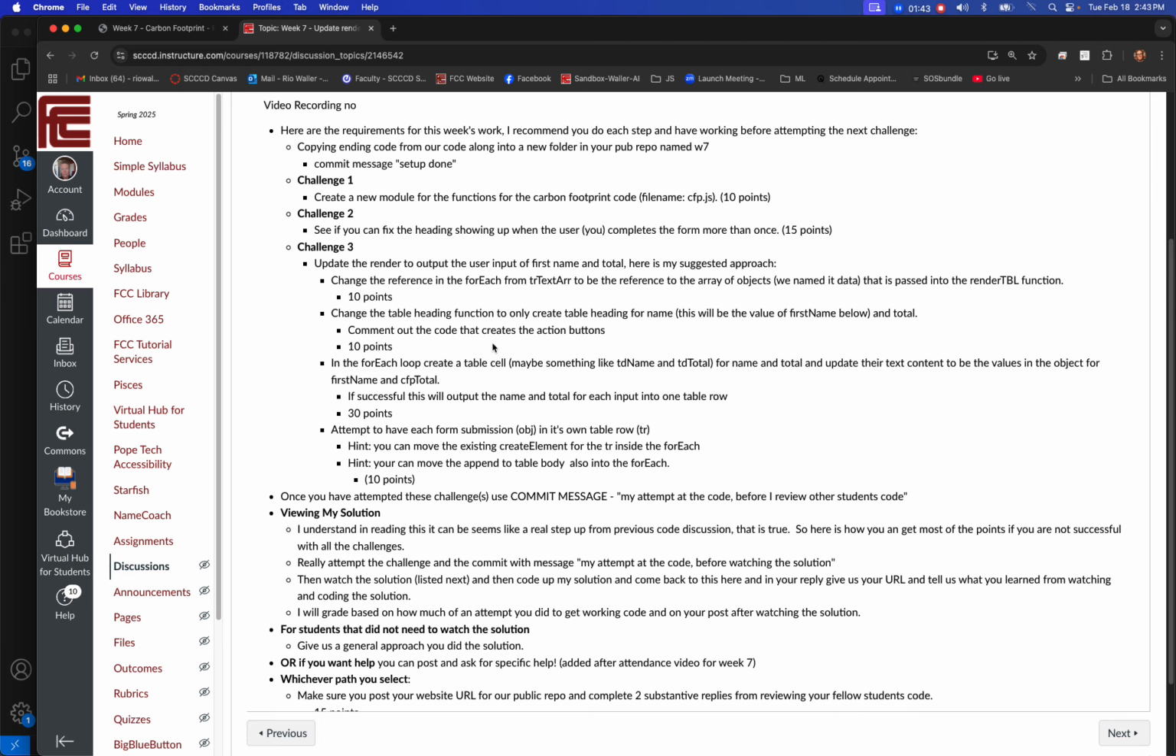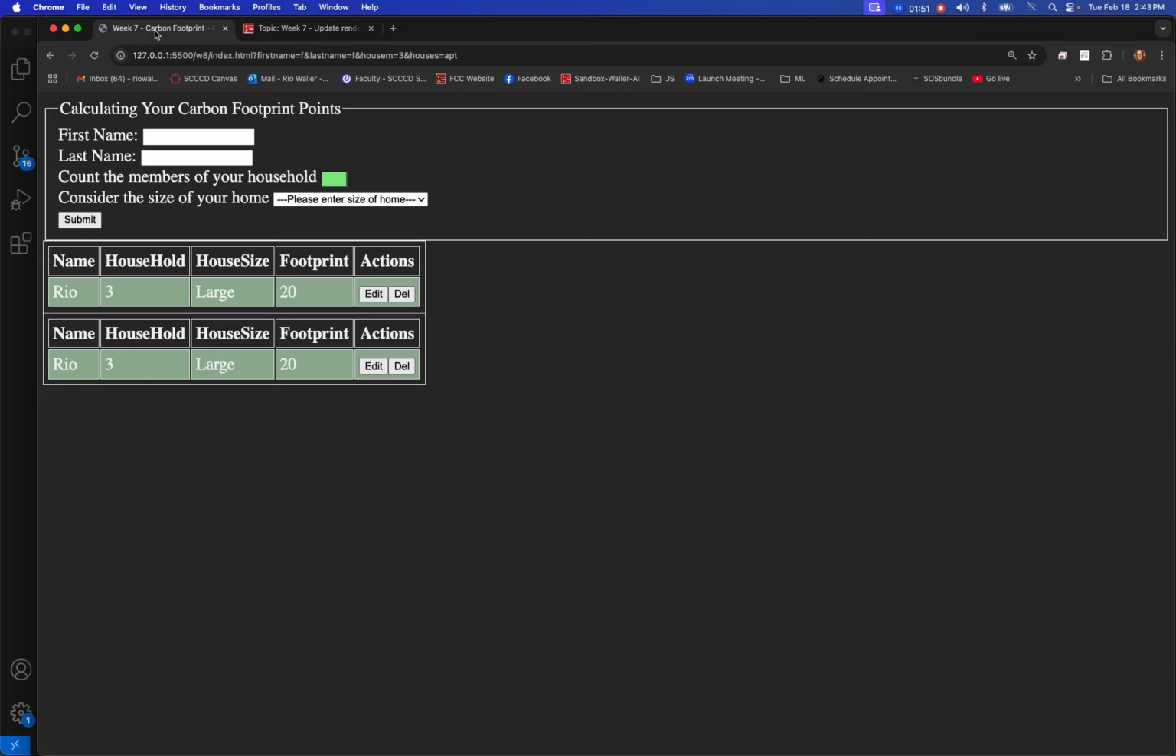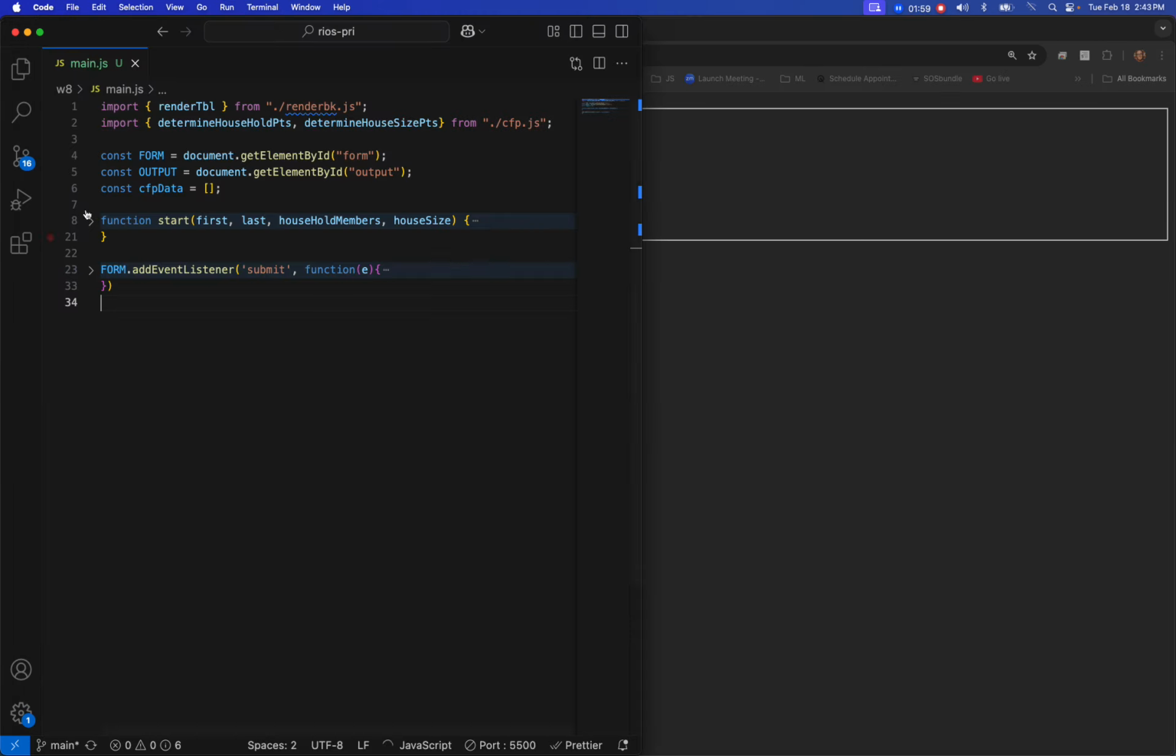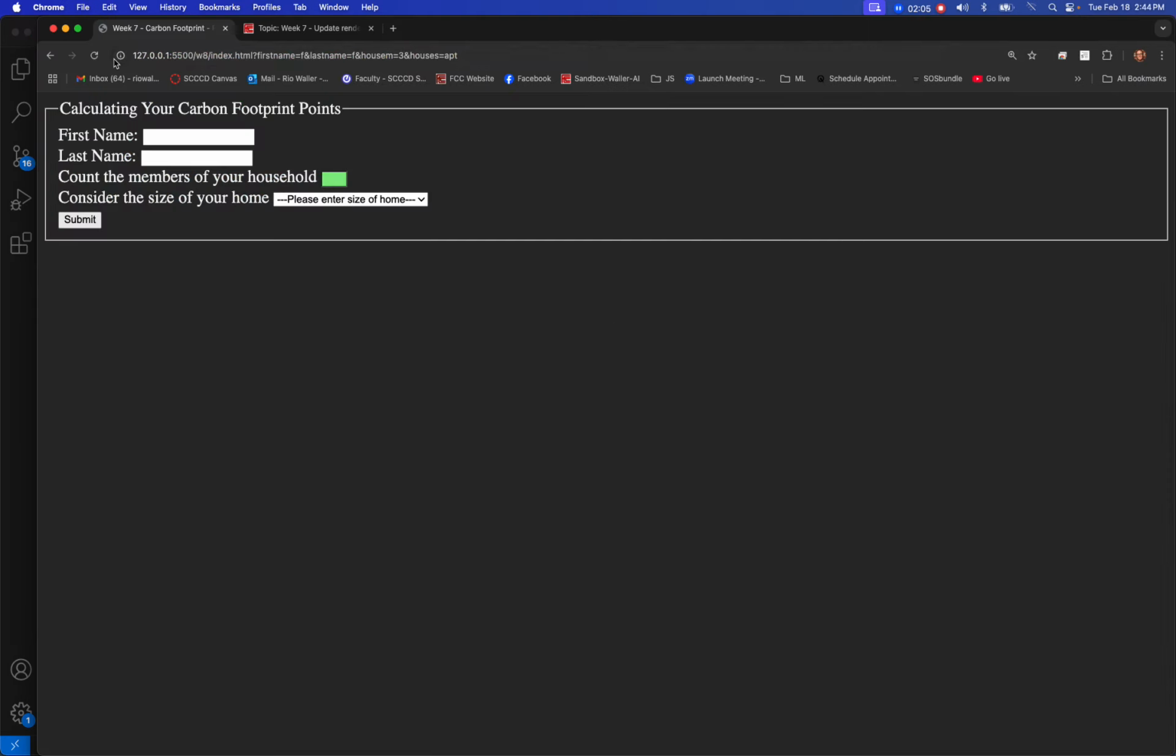Challenge 3 is the bigger one, of course, and it's got several steps. So we're going to update the output to render user input of first name and total. Okay, so right now we're rendering all of these headings and all of this hard-coded table. Let me just show you, not the actual code, but what now this changes, and I'll step you through the requirements. So if I said, right, I said here, boom. Now I actually get the first name as name, and the footprint, and I don't have the buttons anymore, right? So I'll go over that in a second.